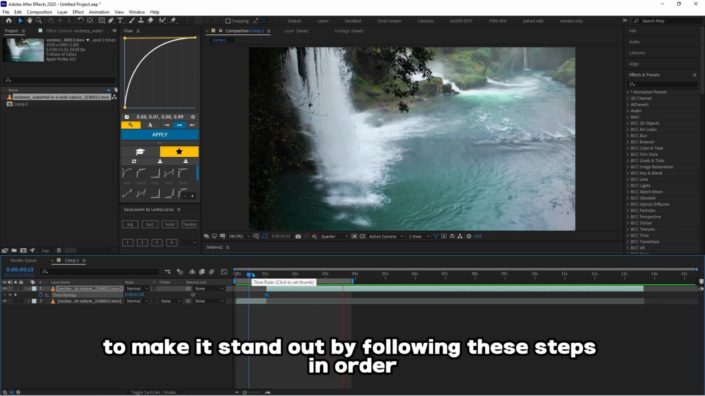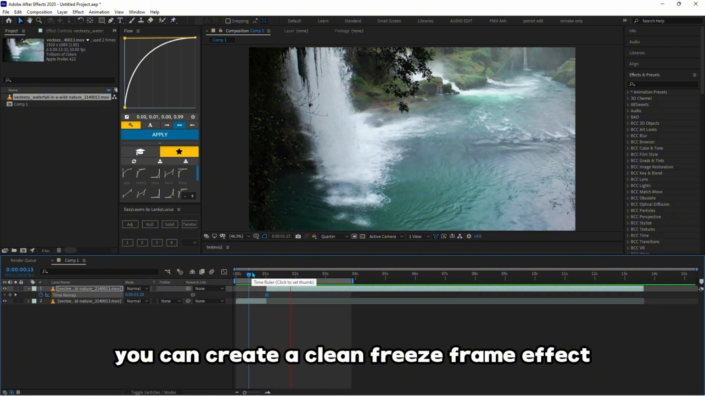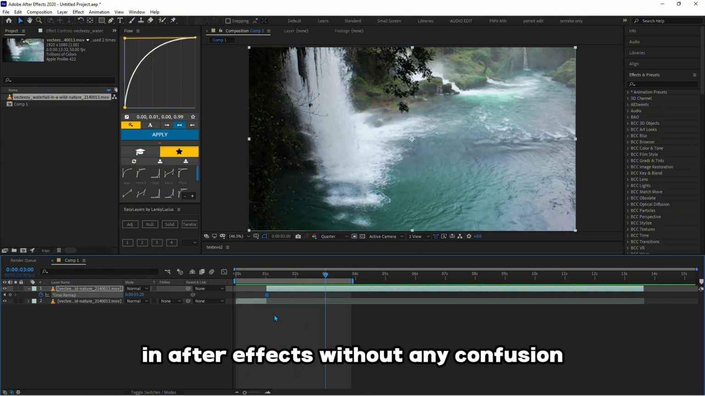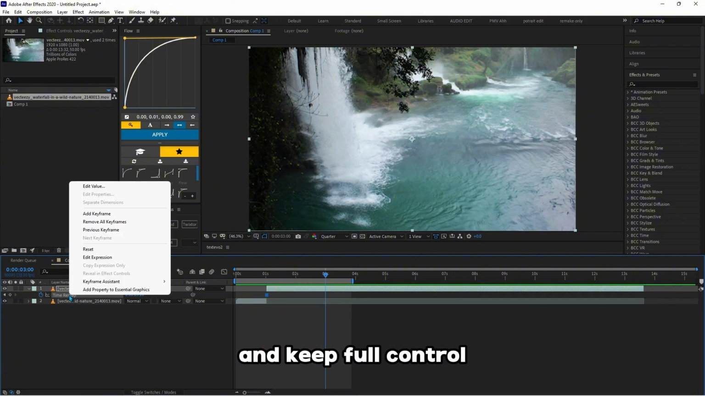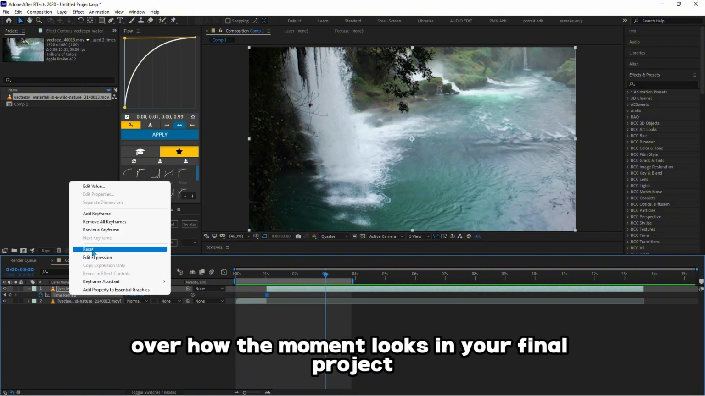By following these steps in order, you can create a clean freeze frame effect in After Effects without any confusion and keep full control over how the moment looks in your final project.